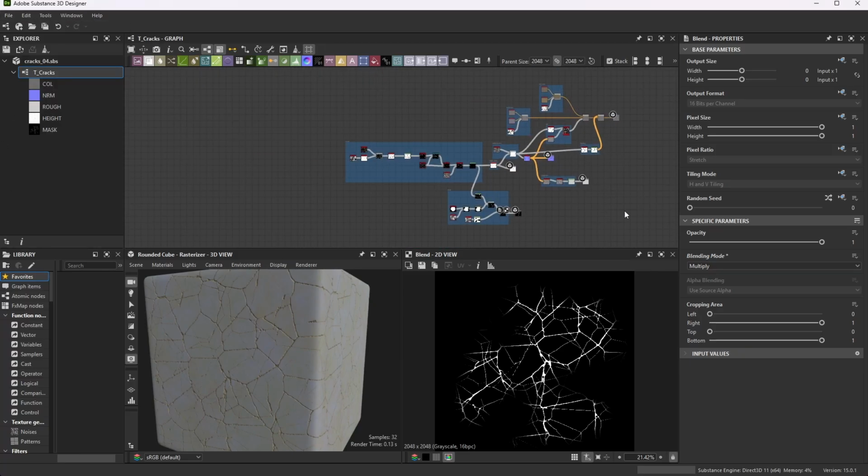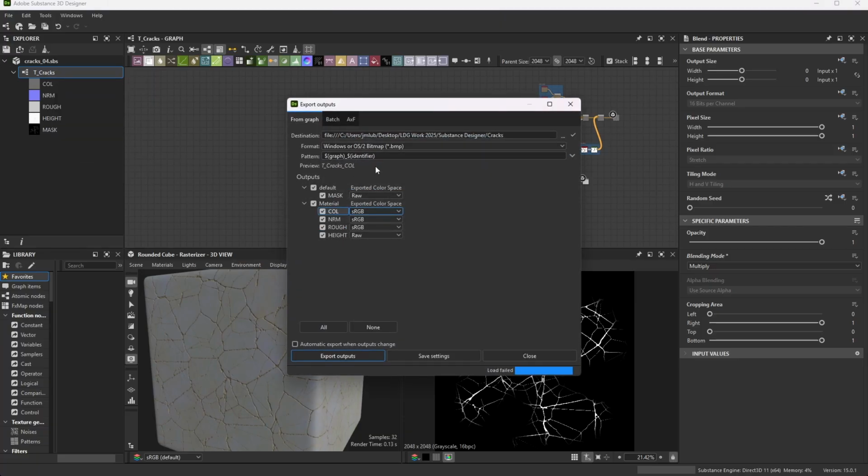Okay, so now we need to export our materials, and then we're going to pack some of them together and import them into Unreal. The first thing is you can right click up here on your T-Cracks, or whatever you named it, and go Export Outputs. It'll show you all your different outputs, T-Cracks cull, and we'll set them all to sRGB because it doesn't really matter. Pick a folder, do BMP, export to sRGB, and export outputs.